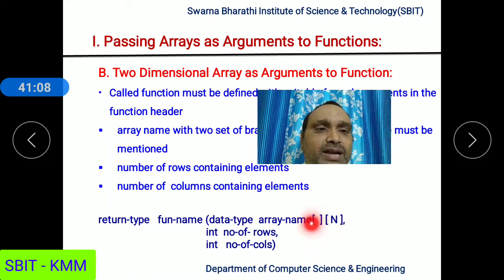See, there are 2 sets of brackets. The size in the second set must be mentioned: capital N represents that this array contains a total of N columns. The second argument is the number of rows containing the elements, that is, in how many rows elements are there. The array may have 20 rows, but not all 20 rows are filled with elements. The array may have elements in only the first 3 rows, so we mention the second argument value as 3.